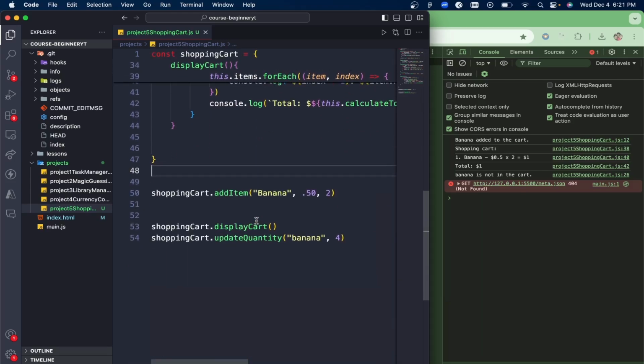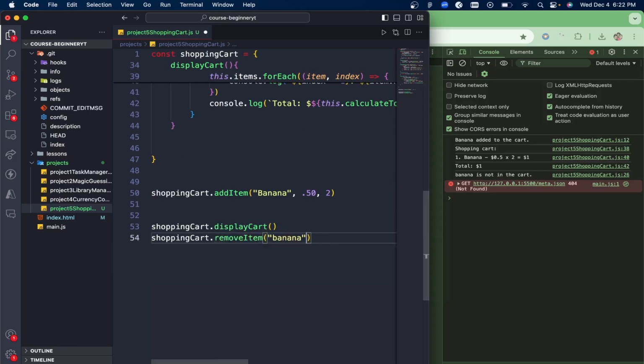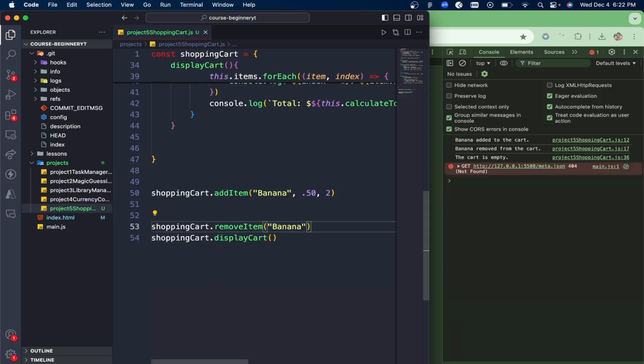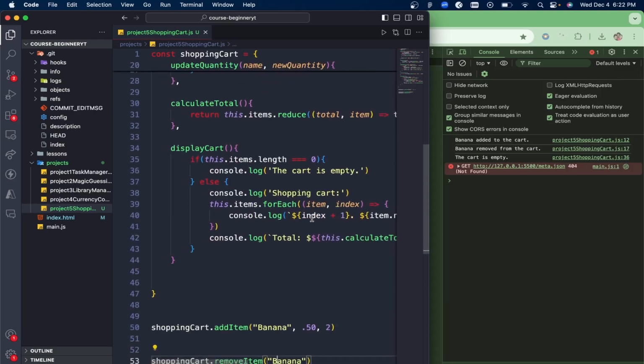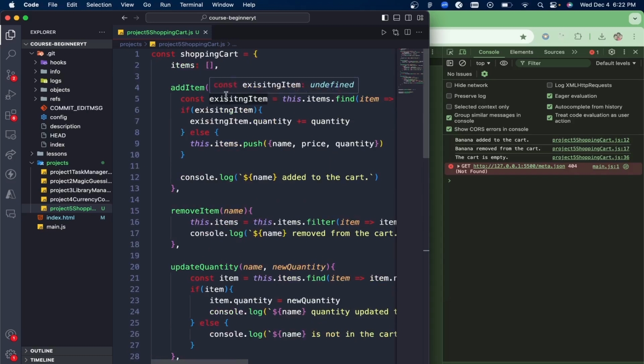Just gonna filter it out. Let's go ahead and do remove item banana. What is it gonna say? Banana removed from the cart. And let's do this. Yeah, it doesn't even have banana, so okay, there we go. And let's see. All right, it is empty. So guys, yes, try to figure that out. The name especially, right? The name, how do we capitalize it? Let's find out.